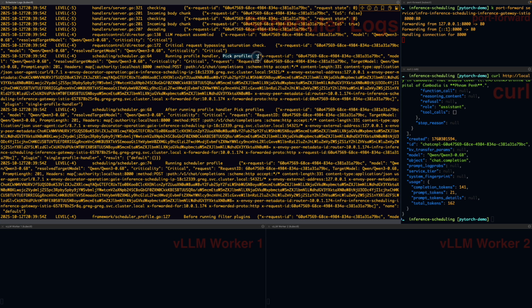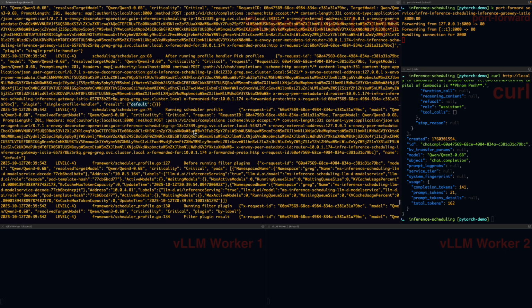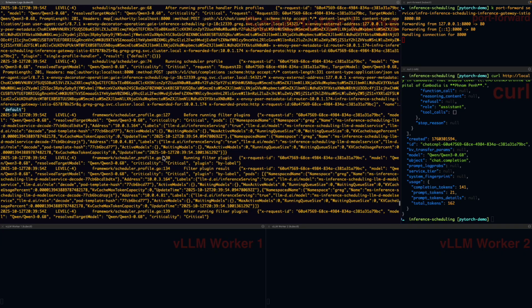Next, we're going to need to pick the profiles that are going to run for the request. And the plugin you can see here is the single profile handler. So we understand there's only one profile of work that we're going to do here. Then it's going to understand for that single profile handler, the profile we're going to run is the default profile. And it will begin to manage the scheduling work that's going to happen for this default profile.